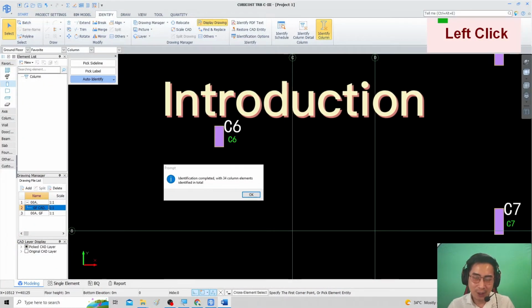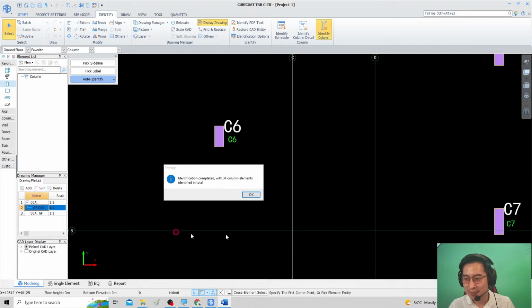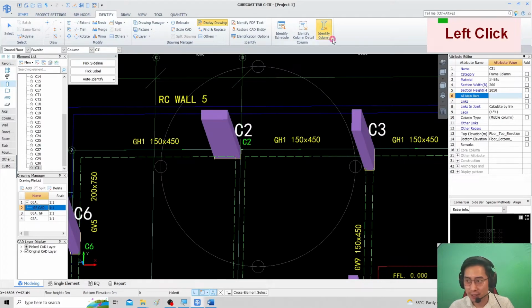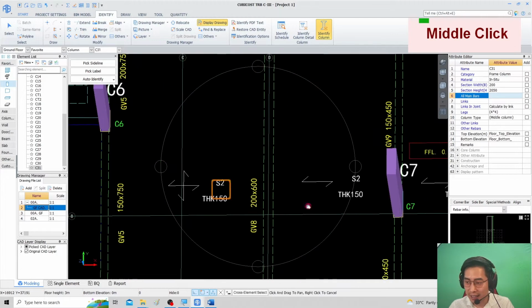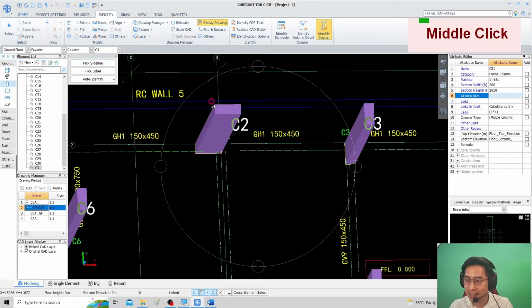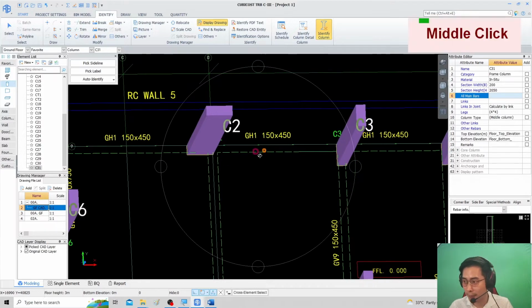In this video, I'm going to show you the fastest way to model your column in TRBC-III using the functions called auto identify. The reason I call this the fastest method to model is because these auto identify features are able to detect and capture those CAD lines drawn by the engineers and the architect and turn them into this entity, so that we can save time and reduce errors on typing the name and the column sizes over here and also the pointing as well.